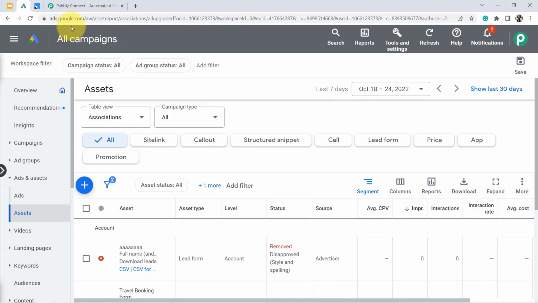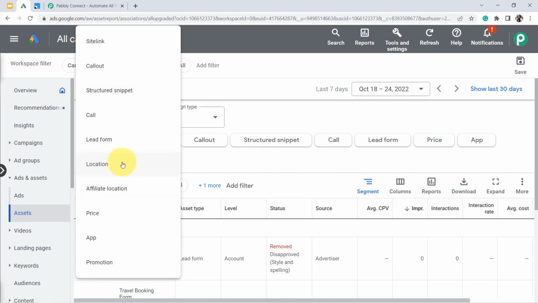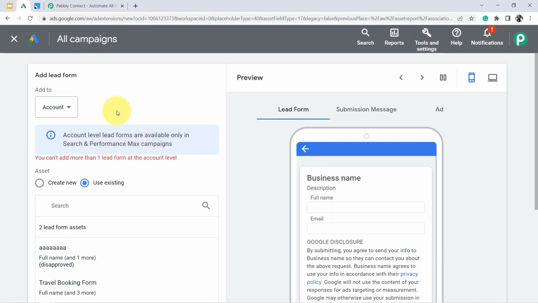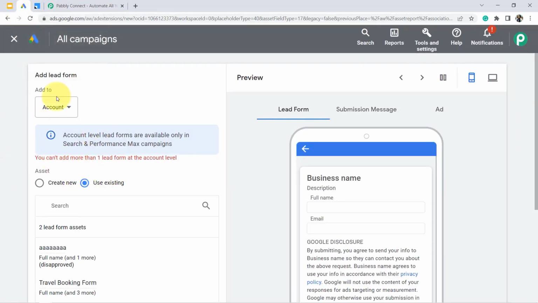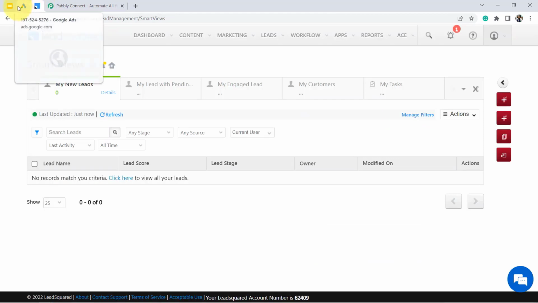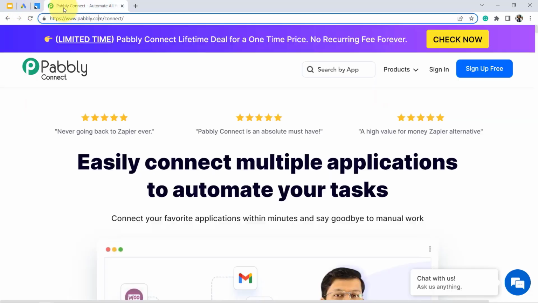So this is my Google Ads account, and here I am going to create a new lead form which I will be connecting with the LeadSquared CRM, so that you can completely automate this lead exporting task to your CRM. I'm going to connect these two applications with the help of Pabbly Connect. It is an integration and automation software. You can also reach it by typing pabbly.com/connect. I will also attach this link in the description box.